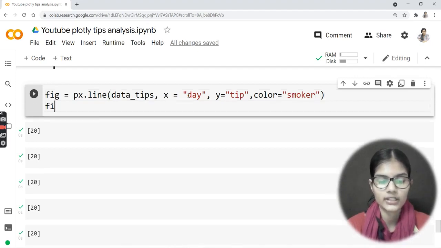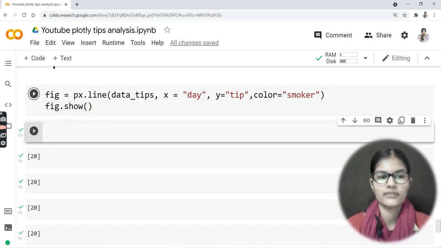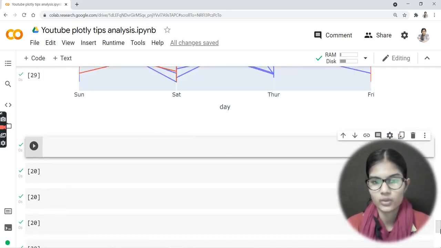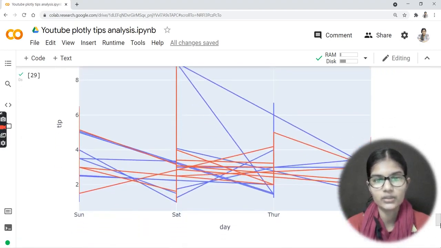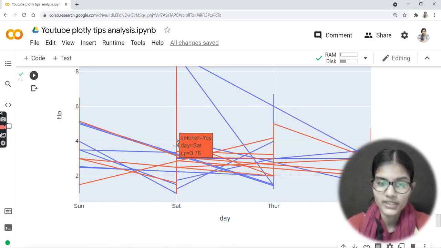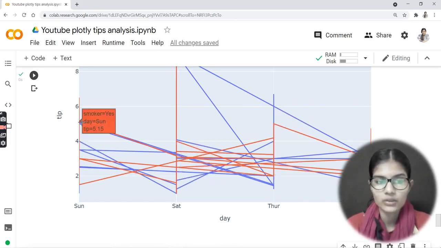Okay, and on the next line I'm writing fig dot show and the brackets, and it's time to run this. As soon as I run it, just have a look at what type of graph I got. Yeah, I know that this is a very messy graph. You cannot understand anything from this graph. But yes, this is how a line plot is actually made.